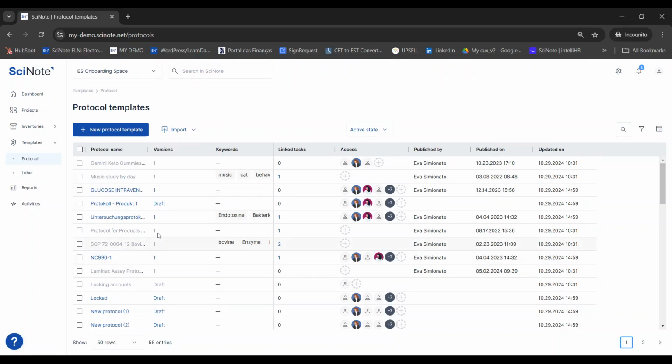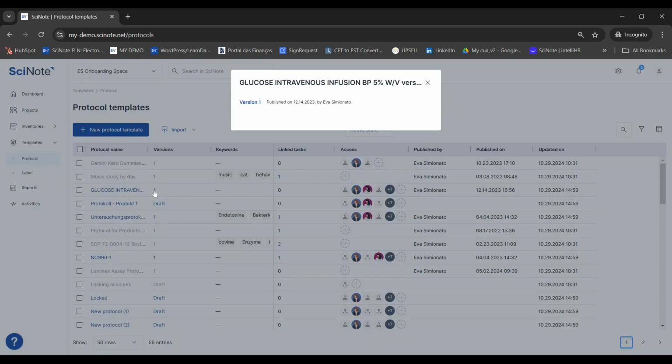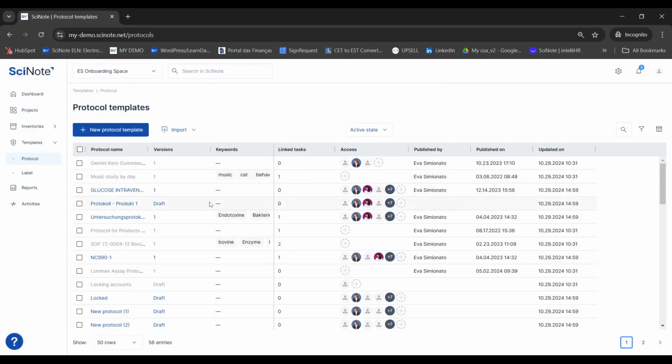The first one is how many versions I have of a specific protocol. So if I click here, I can see that there is one version, when it has been published, and by who. The second very important information is tracking where a specific protocol has been used.